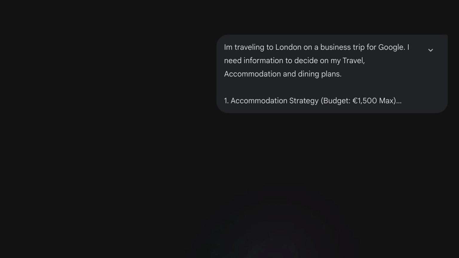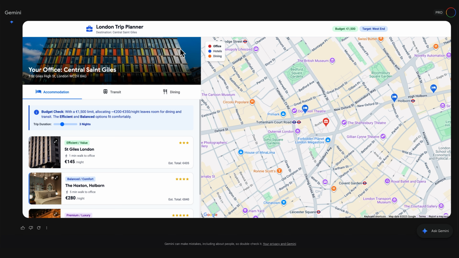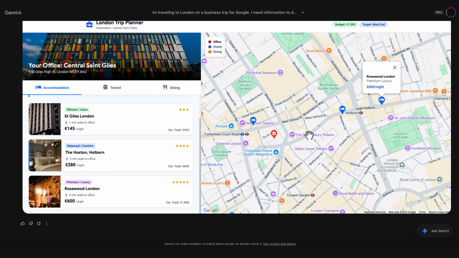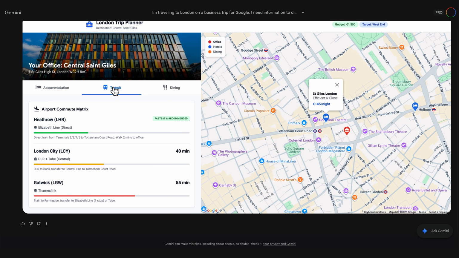And why Google really has the edge here is because they have the apps to make this happen. And what I mean by that is that they have the Maps app, they have the Hotels app, they have the Reviews app. So we have all that information coming through here. So I'm looking at the hotels here, which is the first tab. I can see the 3 hotels it's picked, and I can pick the hotel from that. I can also see where the office is. Now the transport connections, I can see how to get there from Heathrow, London City, and Gatwick.